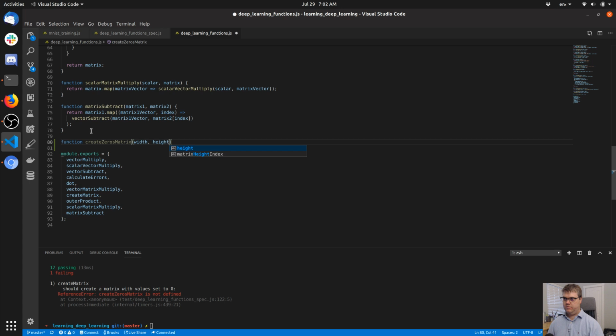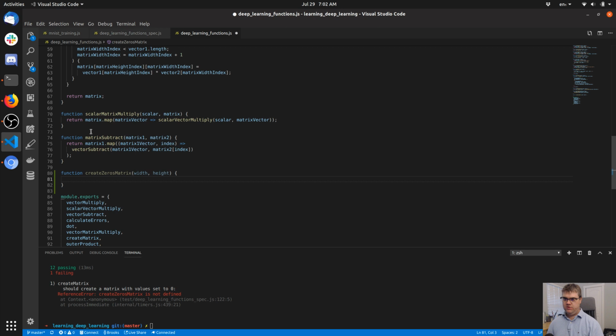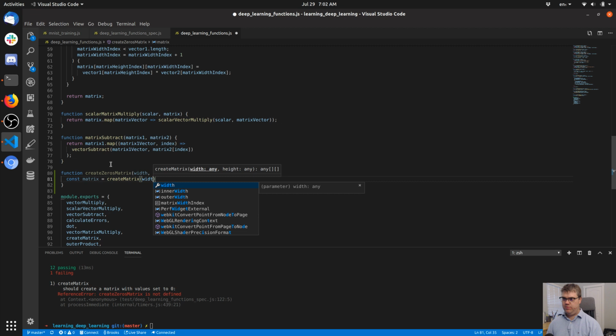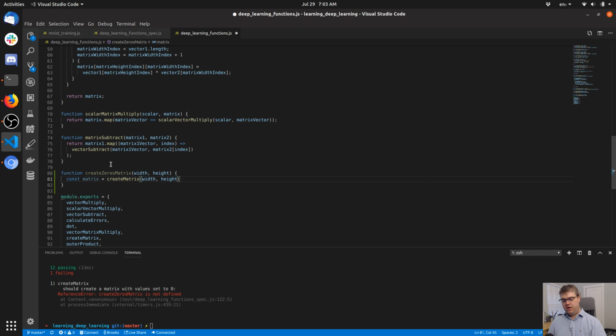All right, so our first step here would be to create the actual empty matrix. So I think we can just use const, our matrix is going to be equal to createMatrix, and we'll pass it the width and the height. Once we have that, I now want to loop through and replace all the undefineds with zeros.